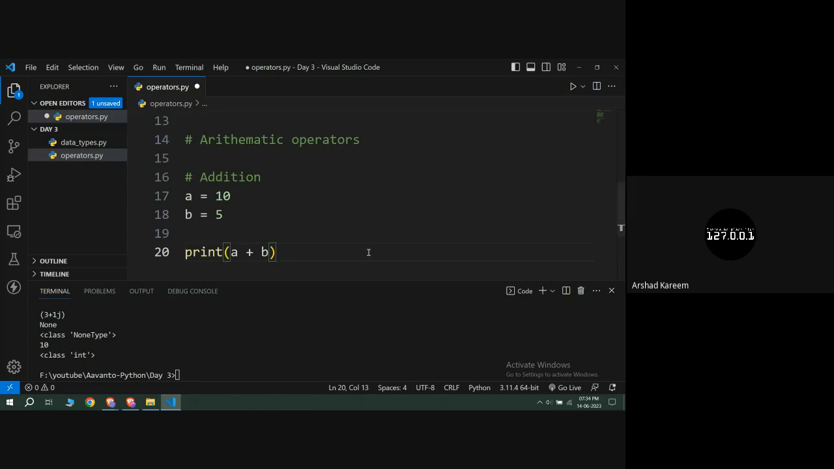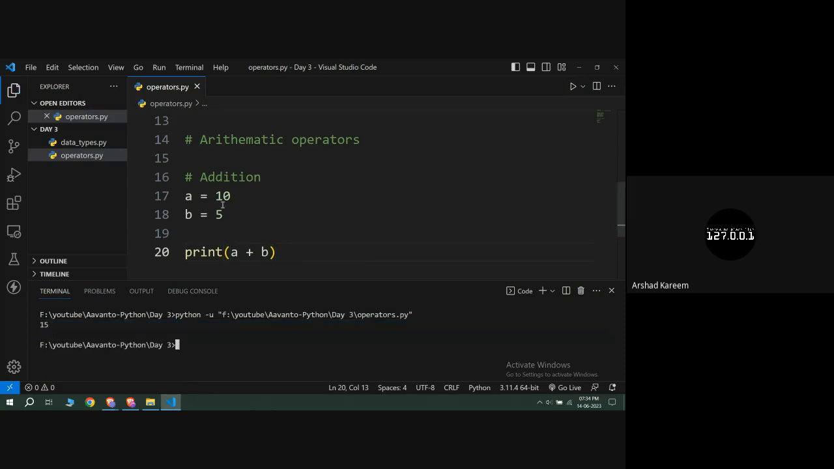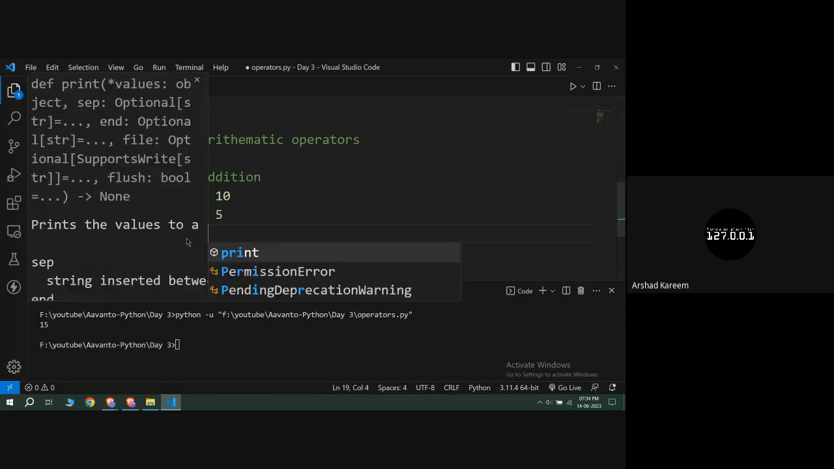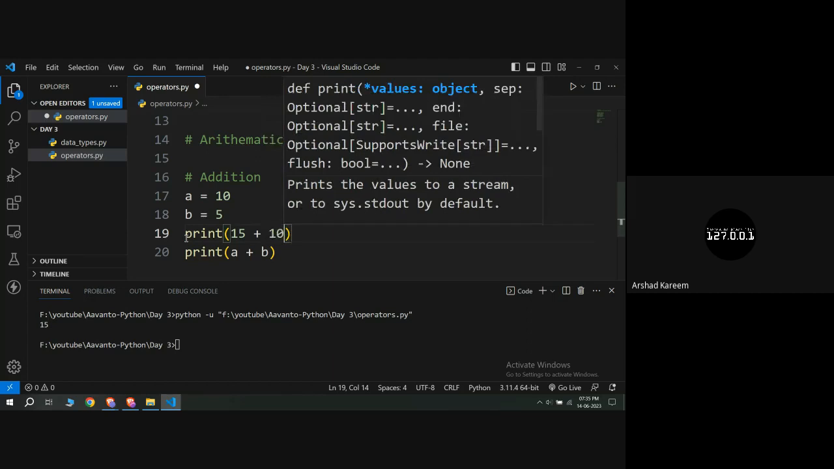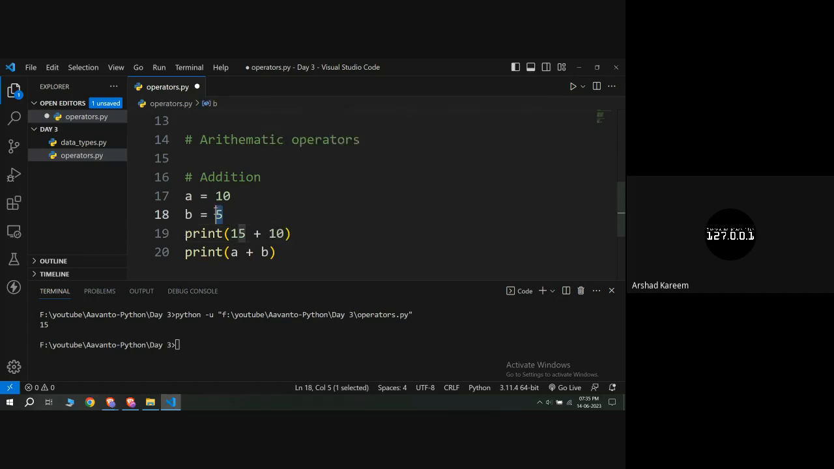Now if I run this file, you can see I got output as 15 because 10 plus 5 is 15. Now you might be thinking, can we add like 15 plus 15 or 15 plus 10 directly without assigning values to variables? Can I add two numbers directly? Yes, of course we can do that. Now I will get output as 25 and after that 15, because I am using two print statements here. So you can directly add numbers, or you can assign them to variables and add the variables. Instead of using numbers, you can use variable names to add two numbers.